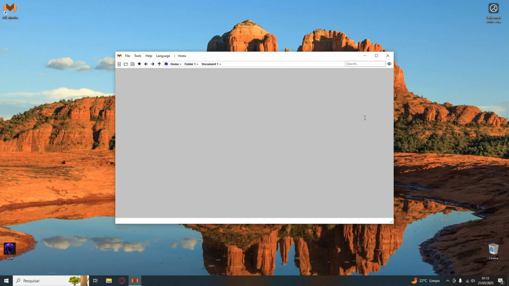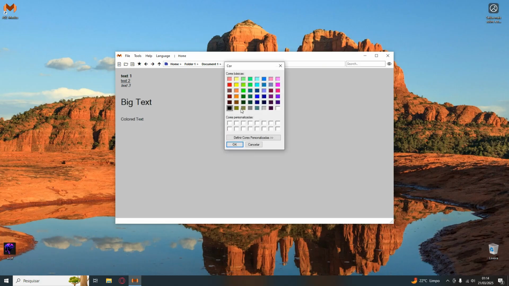When you open the document, text mode will already be enabled. I'm going to write a few lines of text so we can see the editor's features. You can format the text in several ways. For example, bold, underlined, or italic. We can also change the size of the text or change its color.